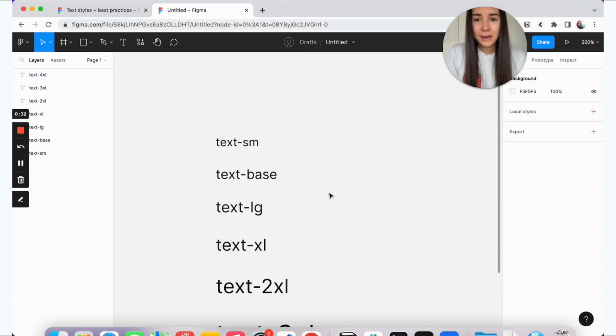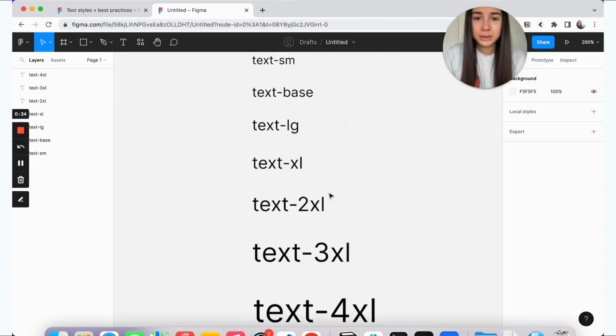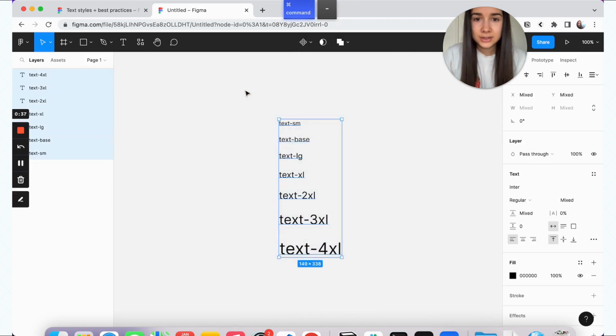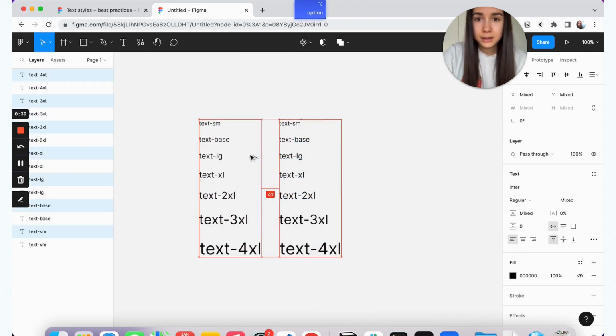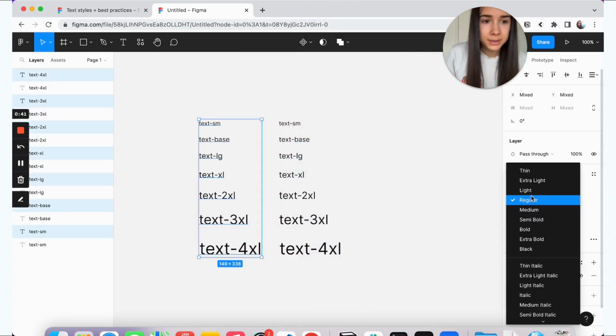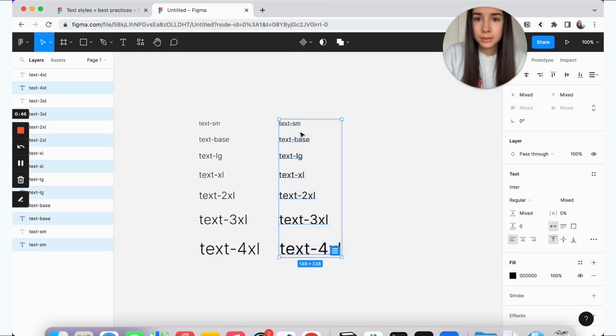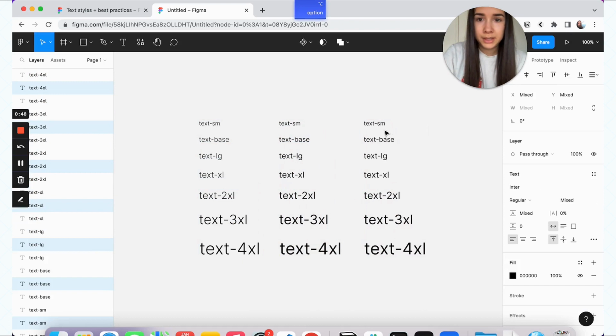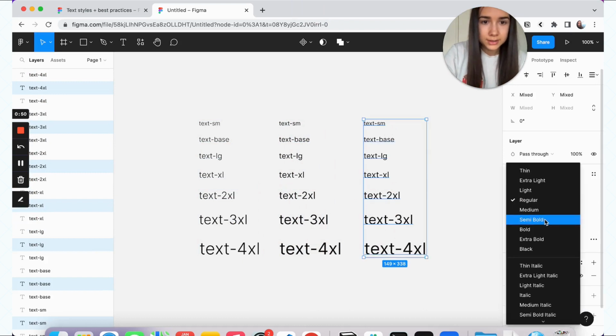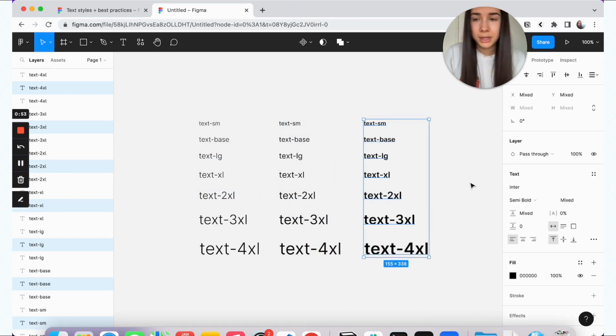So now that we have our normal font weight, what I'm going to do is just make a copy and then update this to light. And then we'll make another copy and we'll update this to semi-bold because we're skipping a weight.